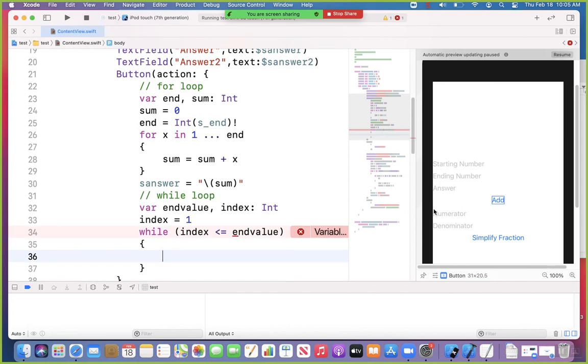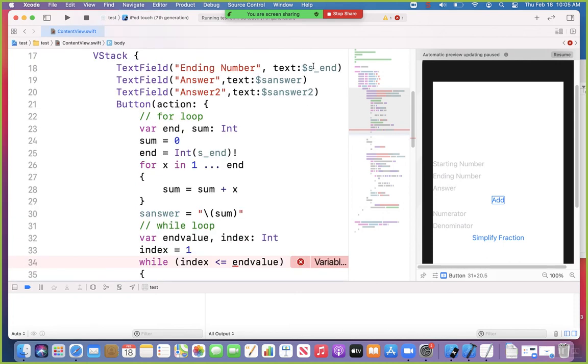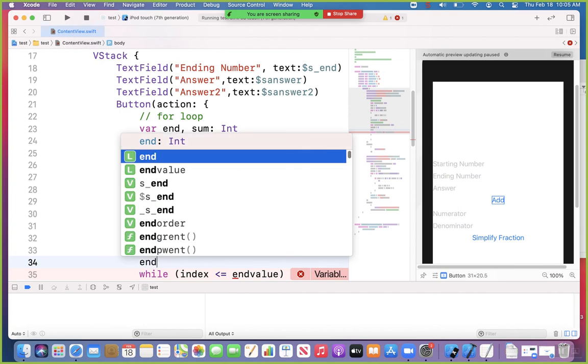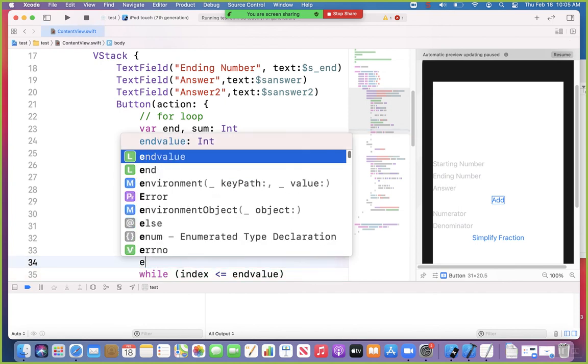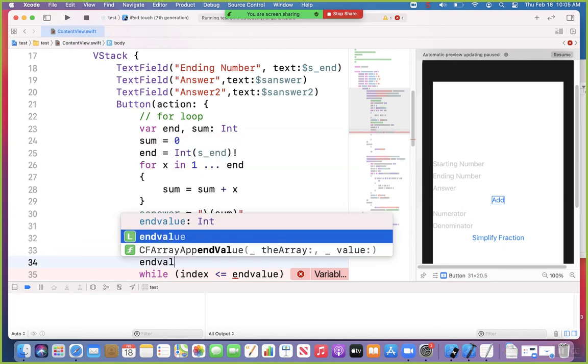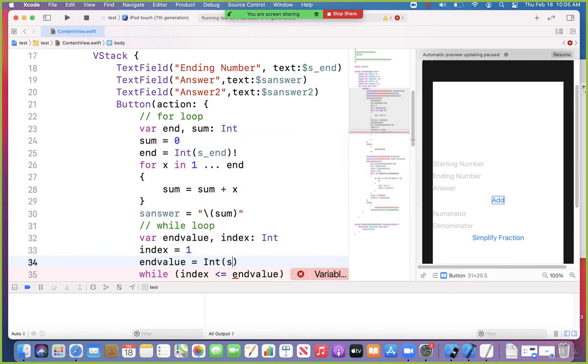Now our ending value is going to come from the ending number blank here. So same principle as up here where I retrieved s underscore n for the ending number is what I'm going to do right here. It's right here. End value equals int s underscore end, then unwrap it.